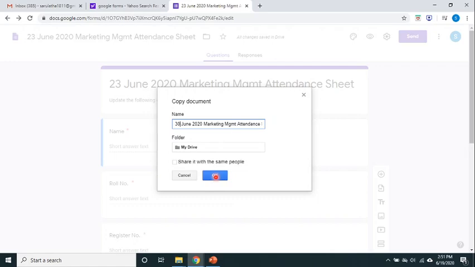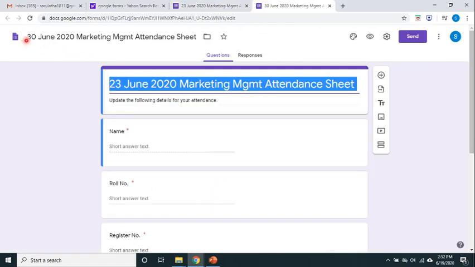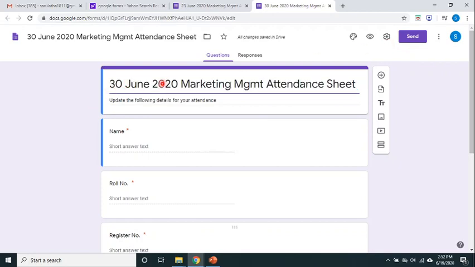Now when I click on OK, the file name of the form is changed to 30 June. But the title, if you can see, remains the same. So I have to change the title of the form again, to 30 June. The rest, name, roll number, register number, is all just a copy, so we don't have anything to touch there. And you have to make sure that the settings are also limited to one response. Make sure you do the settings again. Now I have changed the title here.